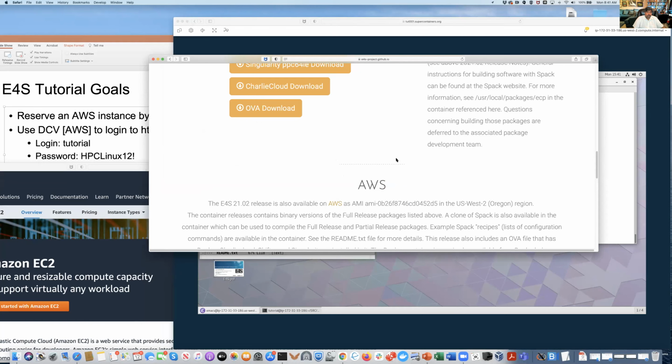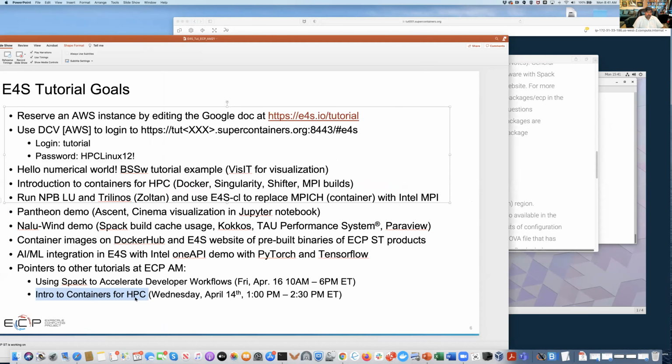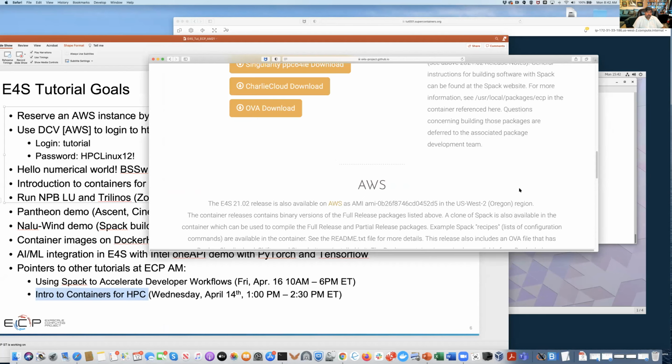We will be using this image again for the containers, intro to containers for HPC. So if you are familiar with this, you're happy to use this, the same workflow will be available for the next containers tutorial.